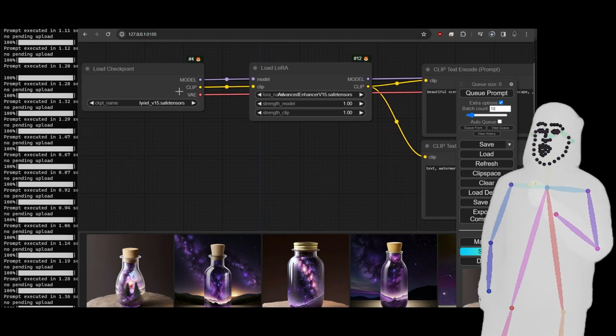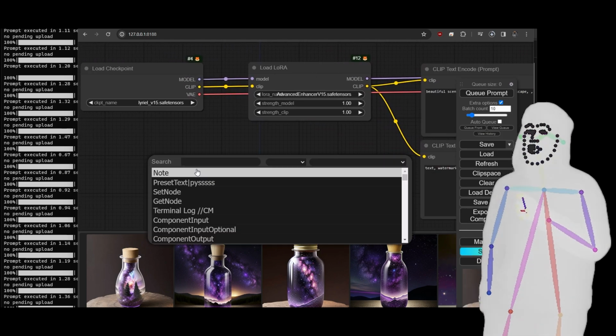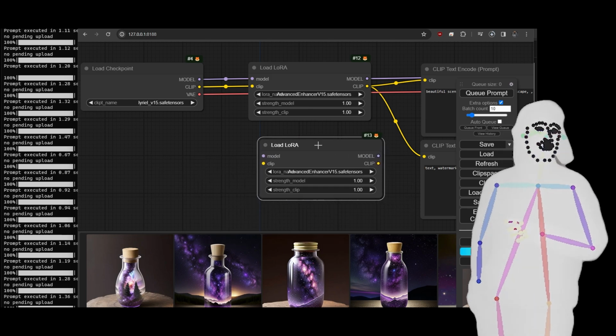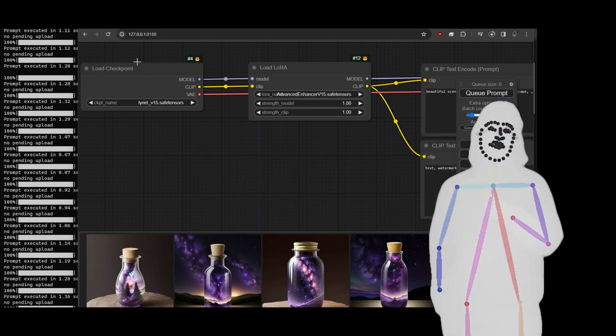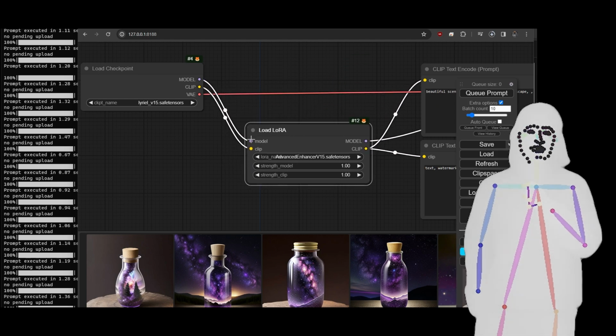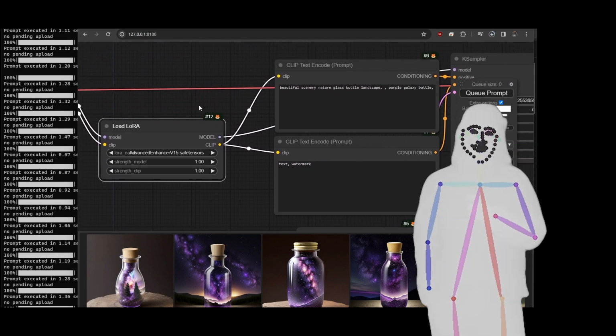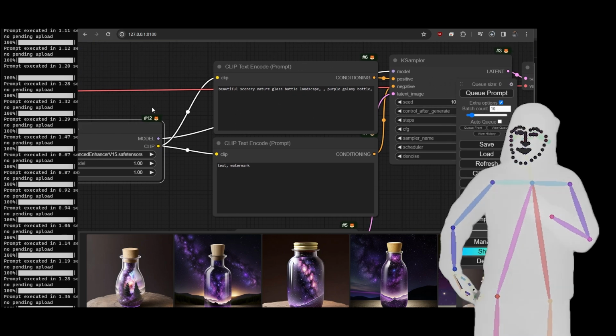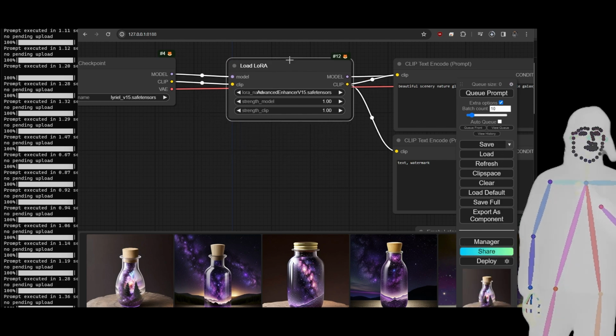All right. So we double clicked and just typed Lora, got our Lora loader, and then we've hooked up the clip to clip, model to model. And then the clip's gone into our encoders for the positive and negative, and the model has gone into our K-sampler. So that's all we had to do there.